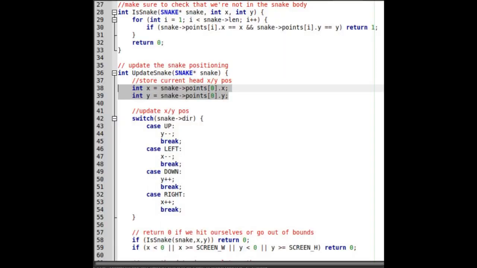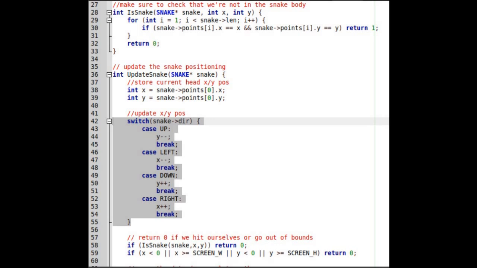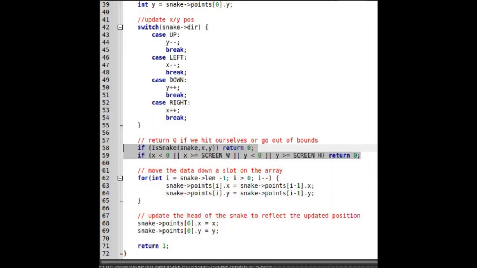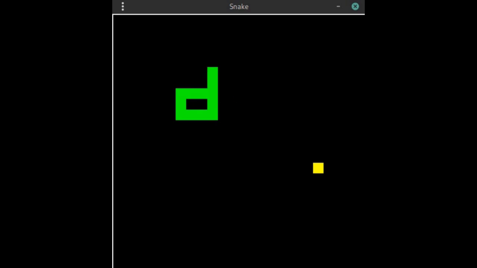Next, in the update snake function, we're going to temporarily store the head's coordinates before checking the direction. Next, we're going to pass the directional input and increment or decrement our temporary coordinates. Once we make sure we didn't hit our body or go out of bounds, either of which would end the program. If we didn't perform these checks, we end up with a very different game. Not very challenging.